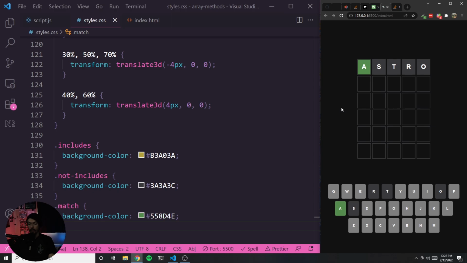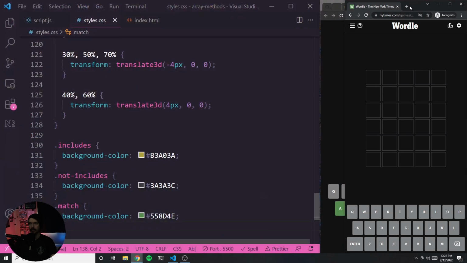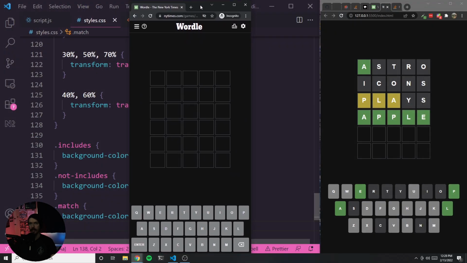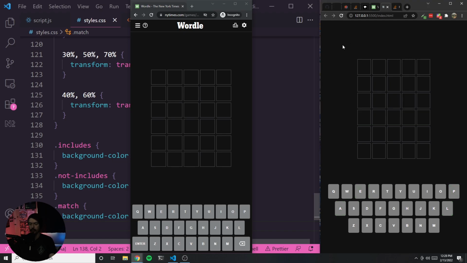Awesome. So icons, plays, Apple, boom. Success. Although I wonder, I'm noticing something odd. It's not too odd, but I think it's probably the actual functionality of the game as well, is that, let's refresh. I'll do my best to explain it.